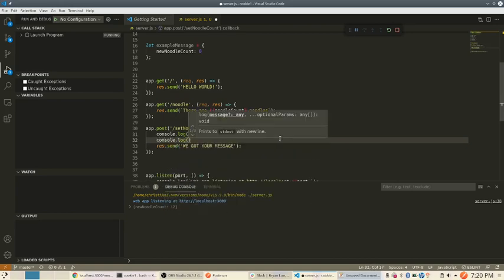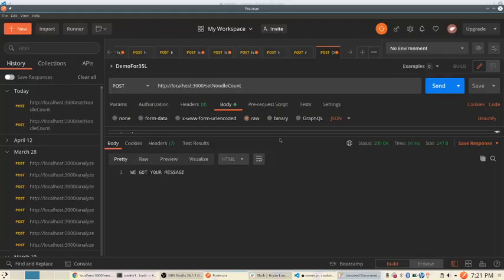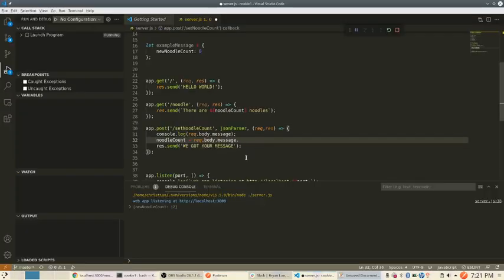console.log. Actually, let's say noodle count. Noodle count equals rec.body.message. That's what we call this new noodle count in our body. New noodle count. So now we are updating the state on our server every single time. So what we do, rec.res.send, we got your message.